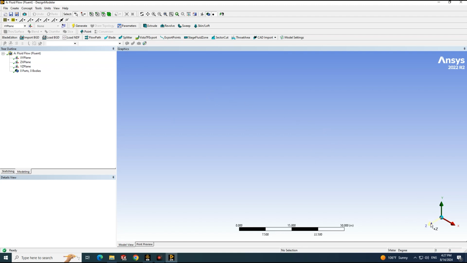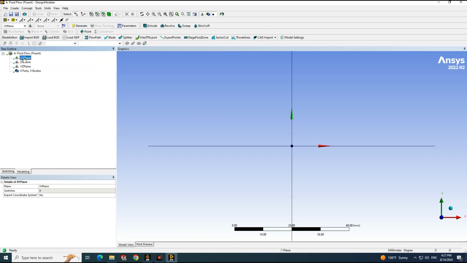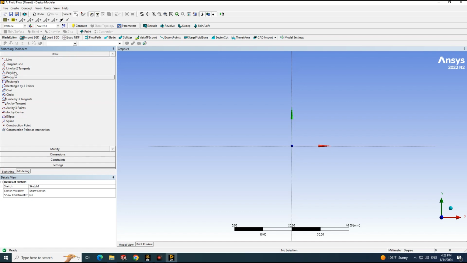I click on the Z and go to units. I change the units to millimeters. I will go to XY plane to draw my sketch. Click on it, go to this one, New Sketch, and after clicking on this tab, you will see some tools right here by which you can model anything you want.